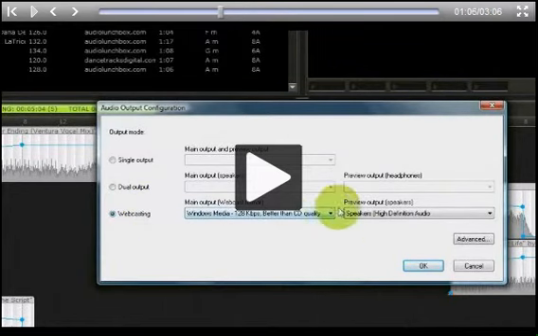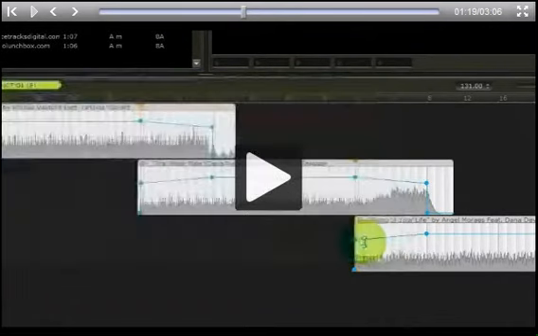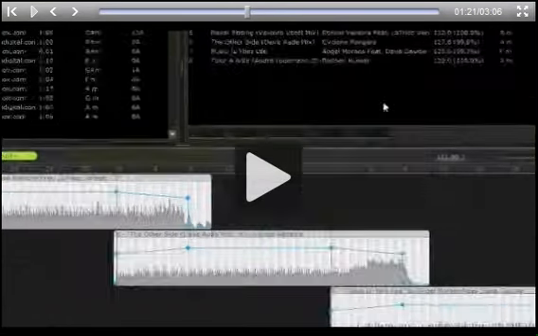So when you click on that, this box here will turn to Windows Media, and you want to leave that as it is because it's set to the best quality. And you want your preview output. You can either have speakers or headphones for this, whichever you prefer. And then click OK. Bear in mind that can take some time, so just let it do its thing.